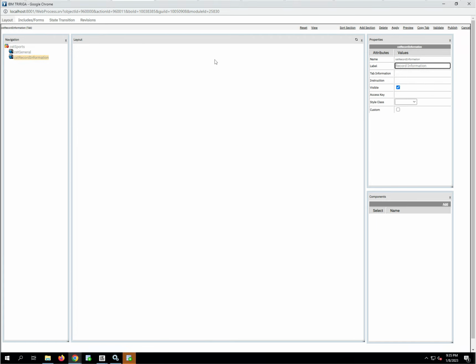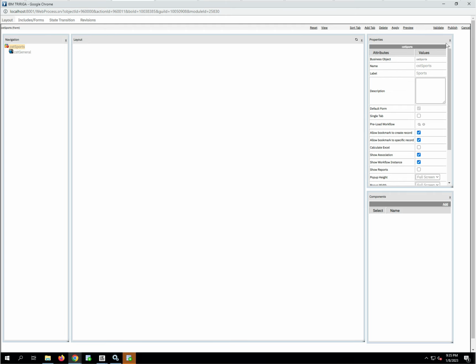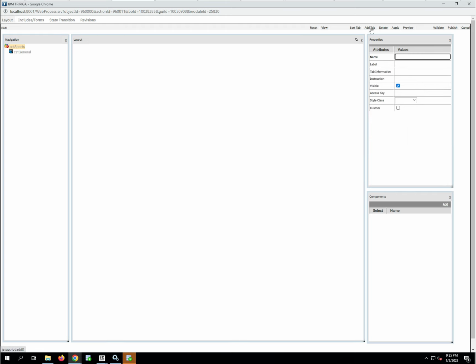So you want to be very careful when you delete. I'm going to select the tab that I want to delete, and I'm going to hit delete. Am I sure? Yes. Okay. Now let's try this again. We're back up on the form level. We're going to hit add tab, and this is the system tab.